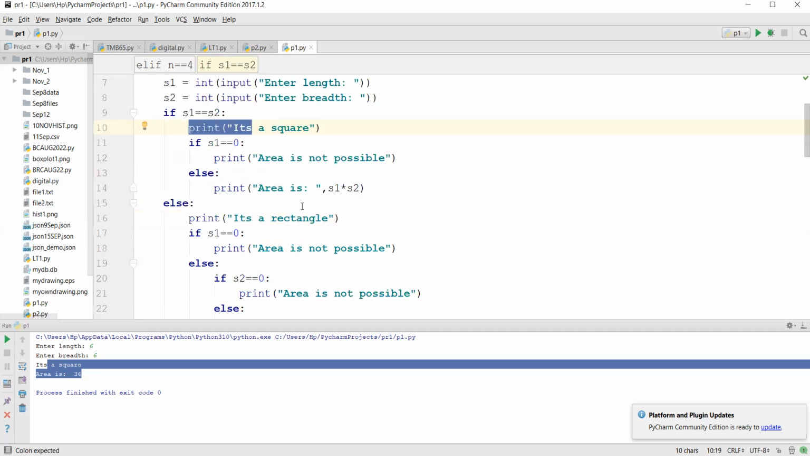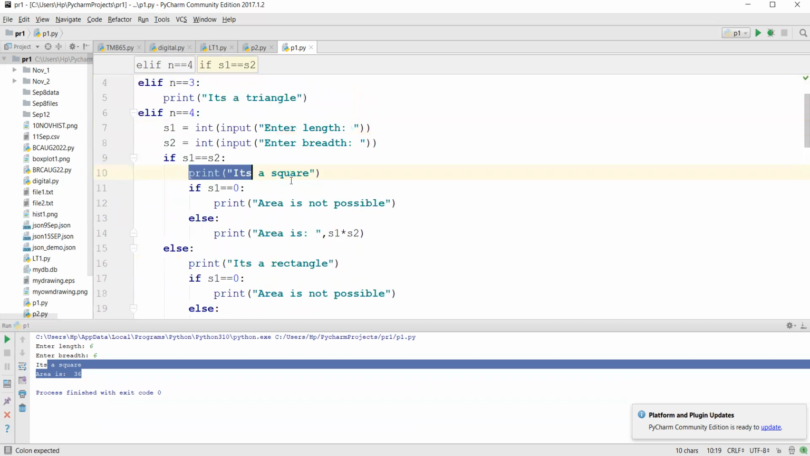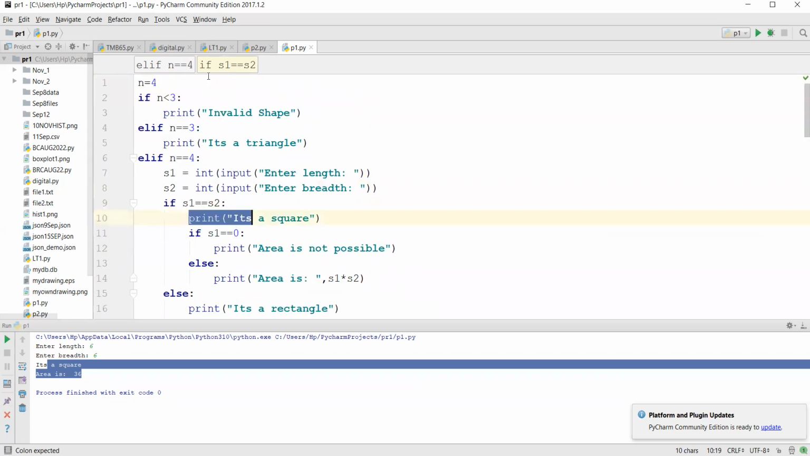So what you mean is, for square, we have only one check, right? Okay, so sorry. Let's not check for square. Let's check if S2 is 0 and S1 is 5. Then what happens?